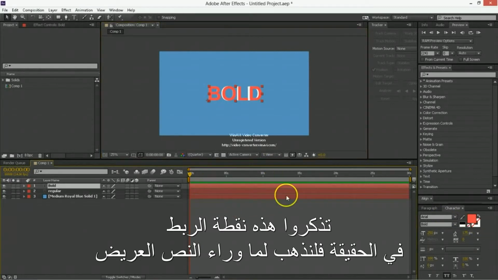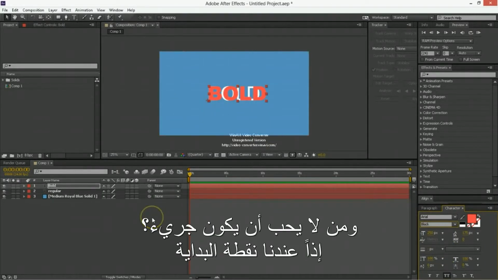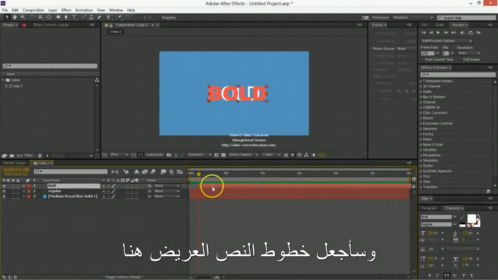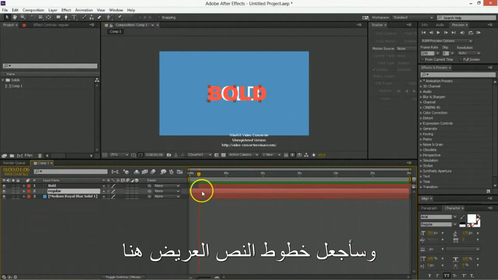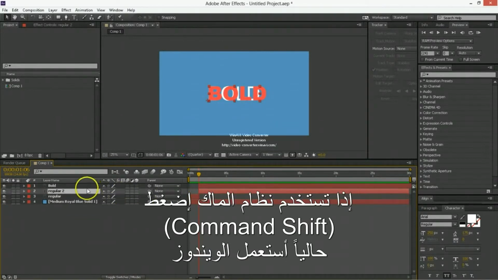In fact, let's go one beyond bold. Let's go all the way to black, because it is a bit more of an extreme move, and who doesn't like to get extreme? So we have the starting state, we have the ending state. I'm just going to go ahead about 30 frames and then set the bold outlines to be there, and then I'm going to go Control Shift D. You can go Command Shift D if you're on a Mac.